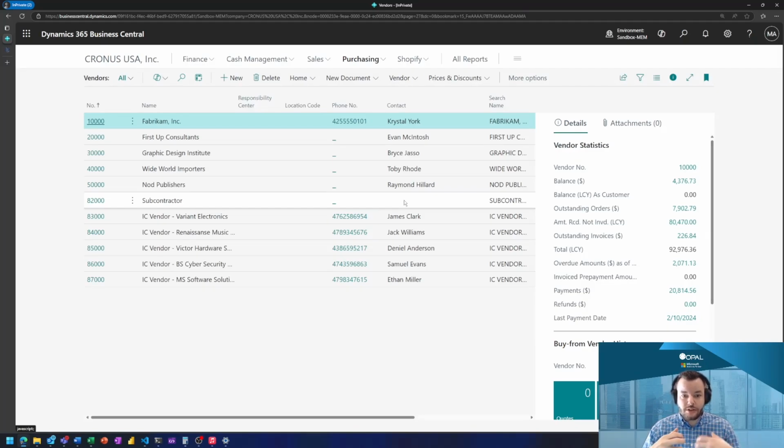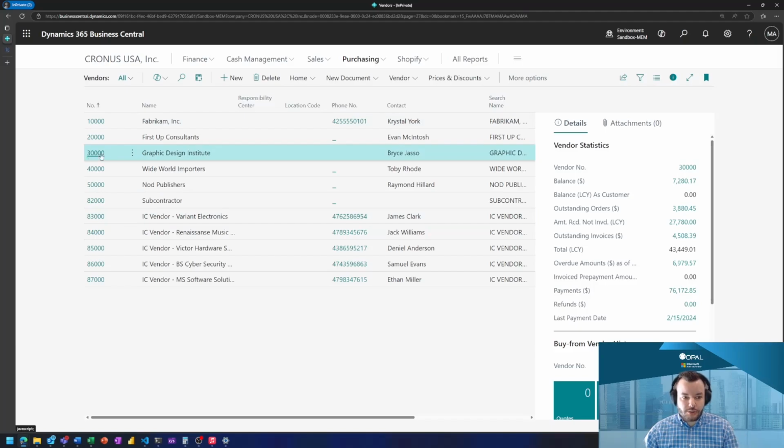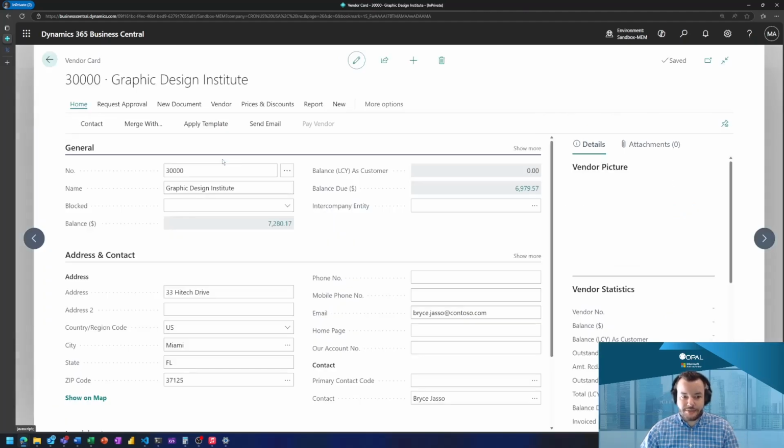However, there may be scenarios where certain vendors only apply to certain entities. Or let's say you've got somebody who is managing AP at a specific entity and you don't want them to see vendors from other entities. We have the ability to restrict which vendors are available for each entity, and we can set security to do that inside of Business Central.